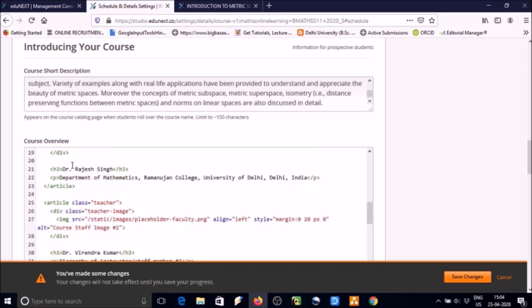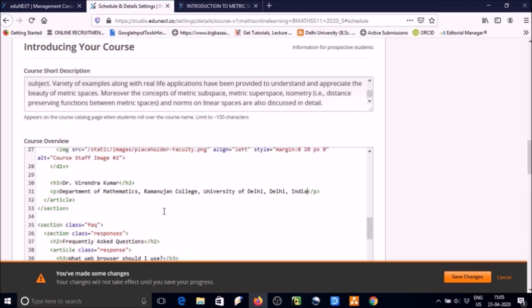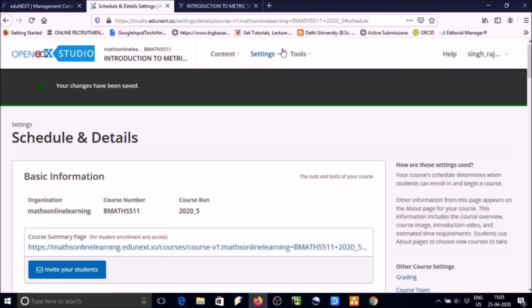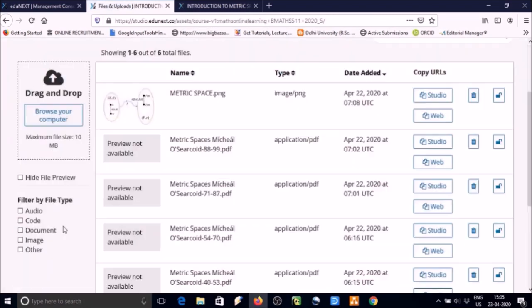So I'm updating the information. This is the first faculty name, which I changed to Dr. Rajesh Singh, and then the department or a brief of his affiliation and all we can write there. Similarly, we can add another member and all.